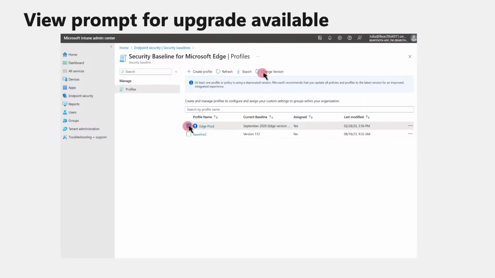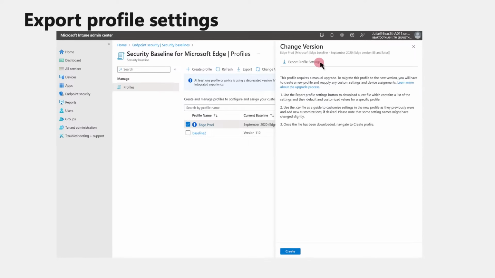Once you see that arrow on your profile, you'll click the checkbox next to the arrow, and then you'll click change version. Here you'll see a guide for a manual upgrade. This manual upgrade process will only happen one time for each profile, as we switch to the unified settings platform. In order to migrate the profile, you'll have to create a new profile, but we've enabled you to see any customized settings and device assignments.